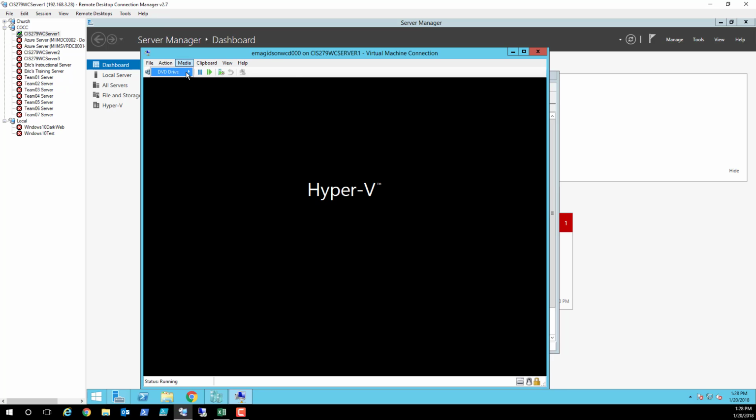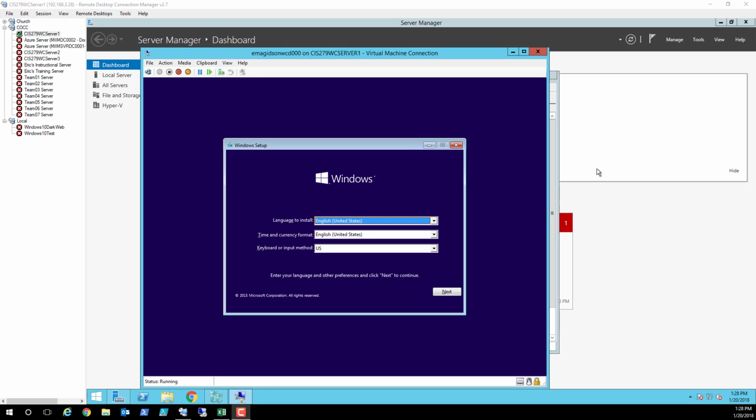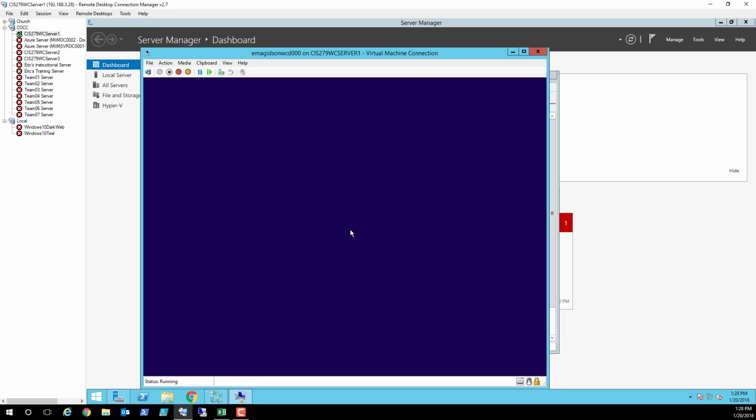And if you notice, if we come up here to media, that ISO file has been attached as a virtual DVD drive. So this is what it's going to boot to and read from. Okay, I'm going to pause while it continues starting up. All right, so once it starts up, this is the screen we're going to get. We do want United States English, so I'm going to choose next and install now.